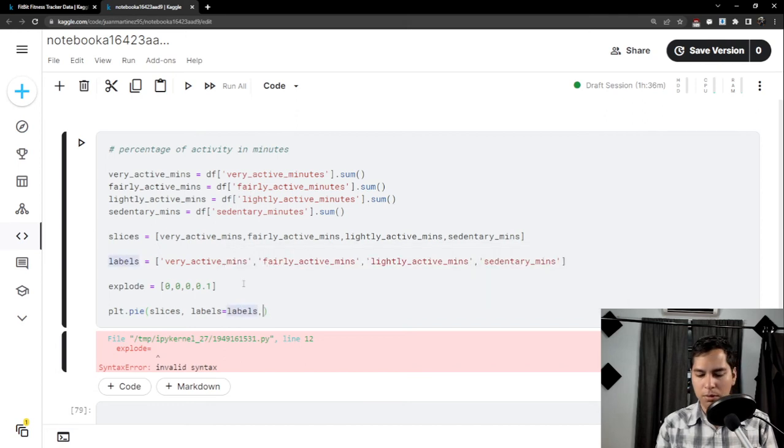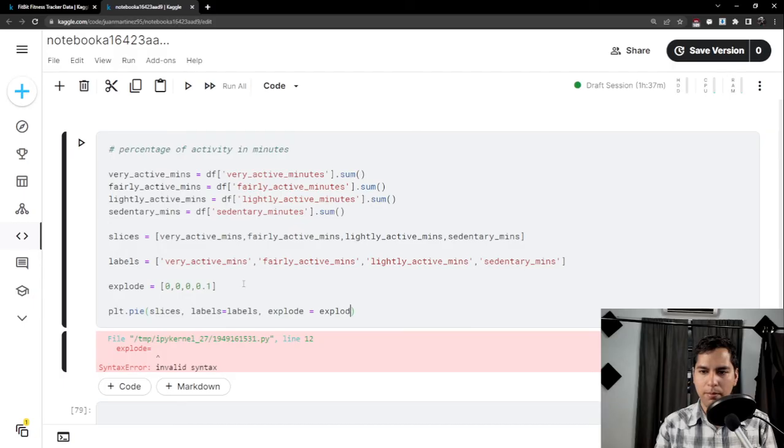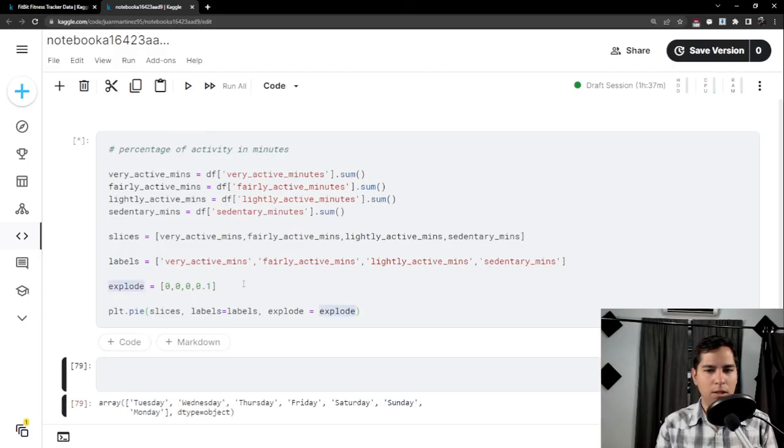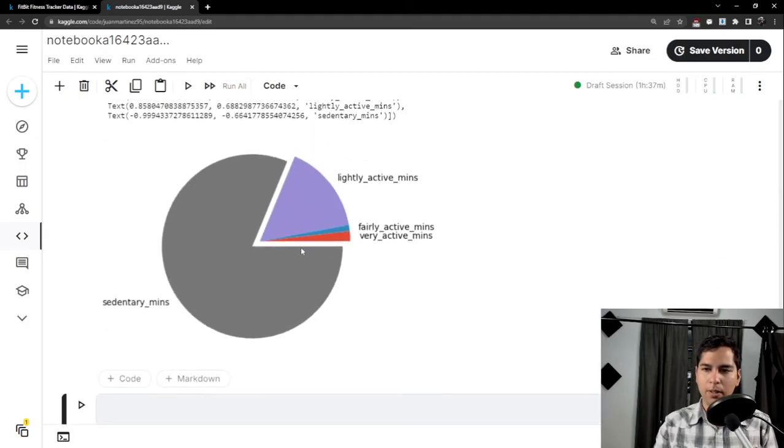And also the explode is going to be explode. And okay, let's see how it looks. Yeah, so we have here our graph.